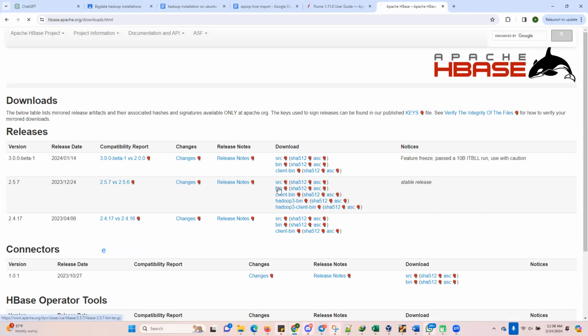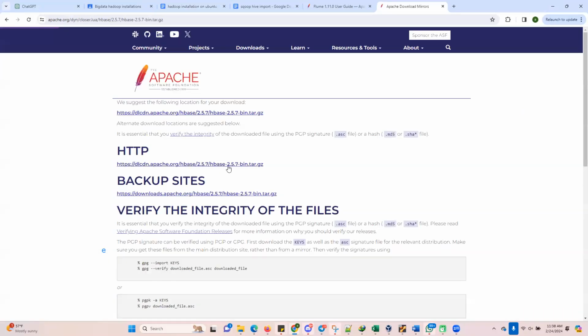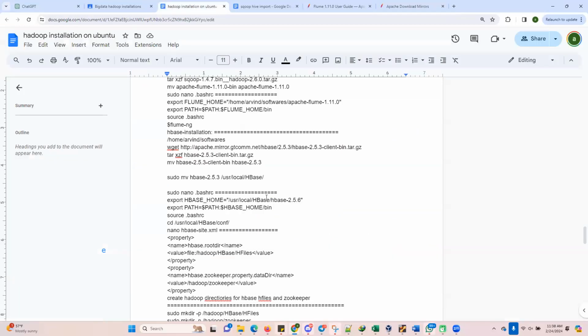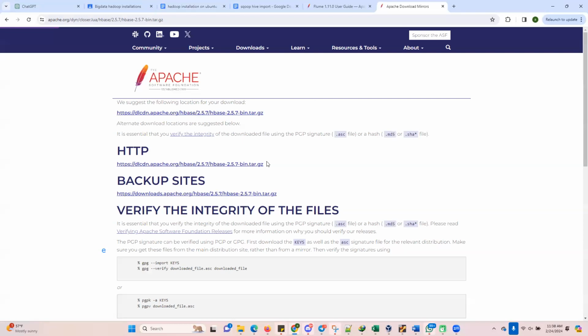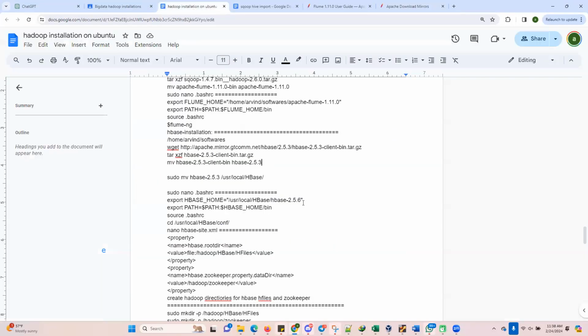Go to the binary, click on binary and go to this one, or you can use wget and give this link, so you can download the tar file. Same thing I'm doing. Instead of this, you can copy this path and, as you can see here, I will change it here.